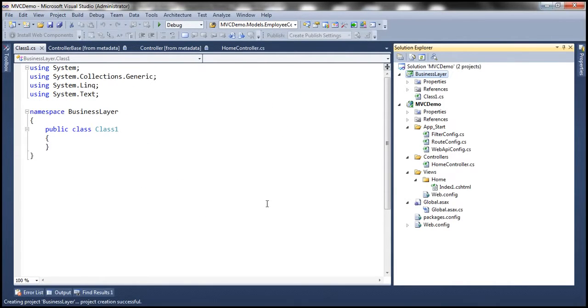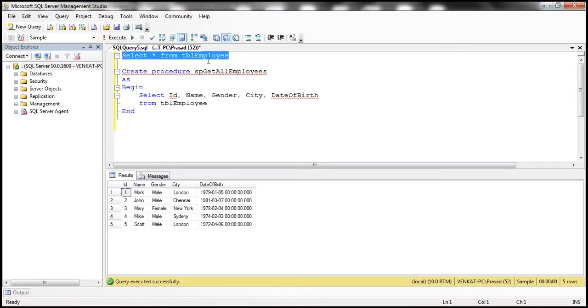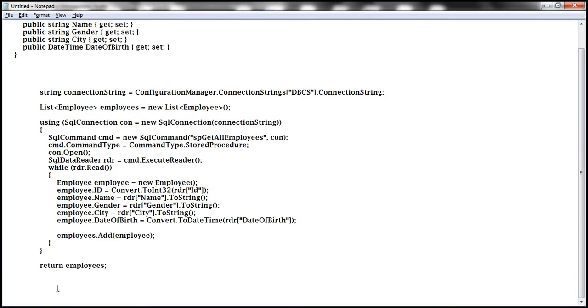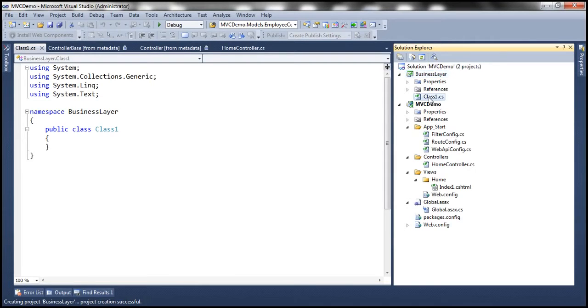Then we're going to make use of this table Employee. I have this table Employee with these columns: ID, Name, Gender, City, and DateOfBirth. Now we want to retrieve and display this data within our MVC application. So obviously, to encapsulate this employee information, I'm going to have this Employee class. First, let's change this class name to Employee.